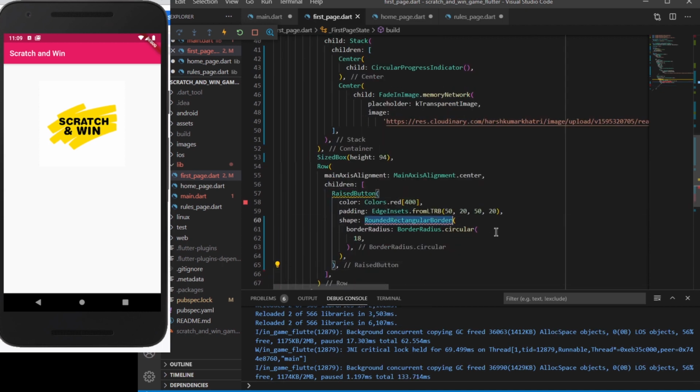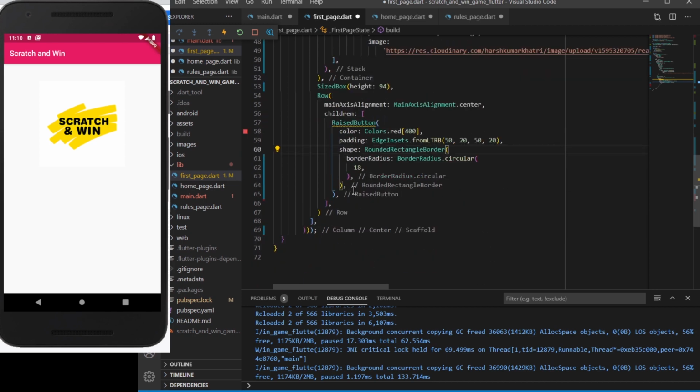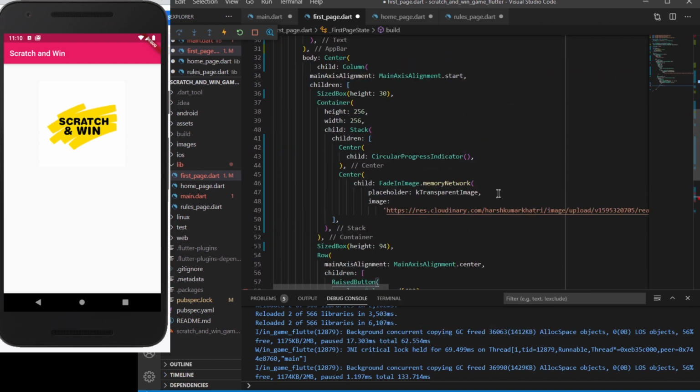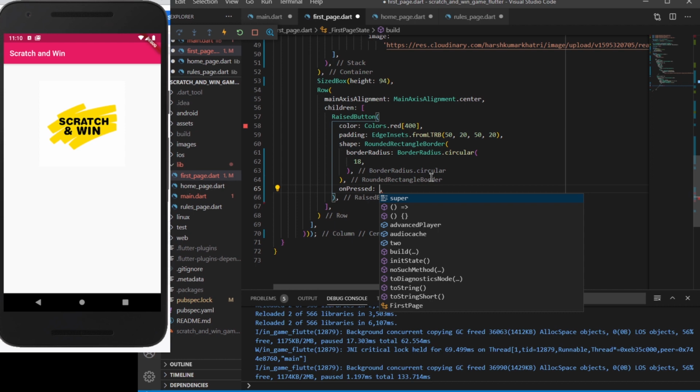It is showing us an error inside this, so let us reassign this. Rounded rectangle border. So now it is fine. Now I'll add onPressed to it, so that whenever we are pressing this button it runs a particular thing. So we'll be adding the screen here a bit later, but we'll be pausing the audio player which we have started above inside this init state. So we'll be pausing that audio player, and after that audio player is paused, we'll be pushing it to another screen which we'll be creating a bit later.